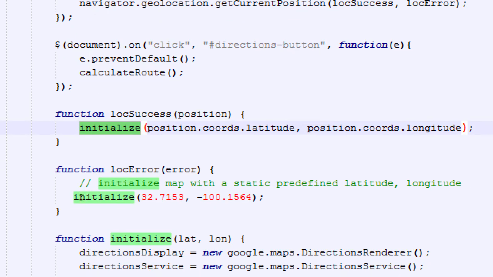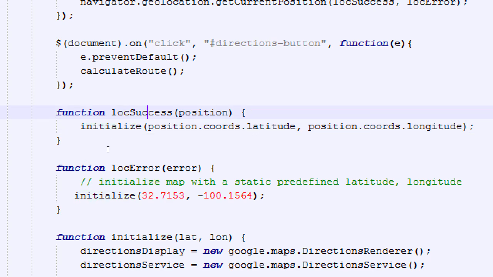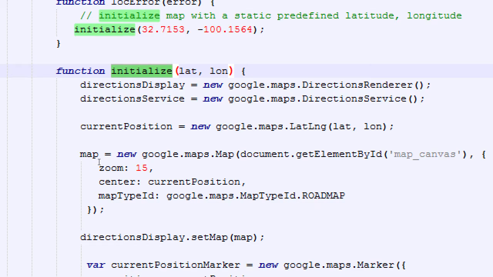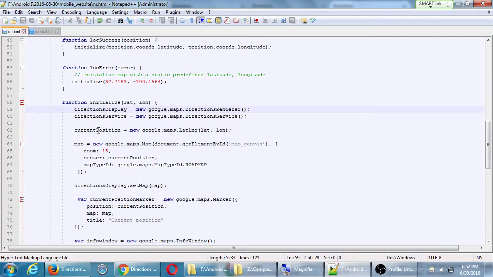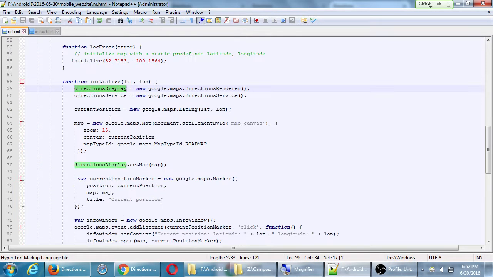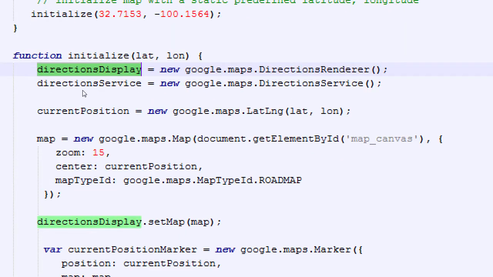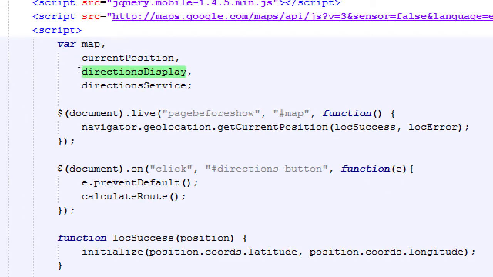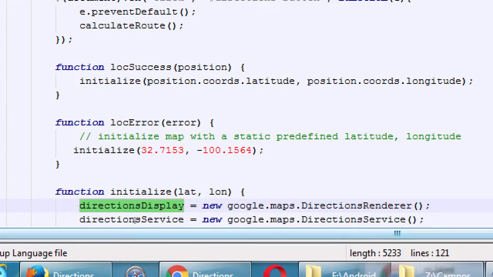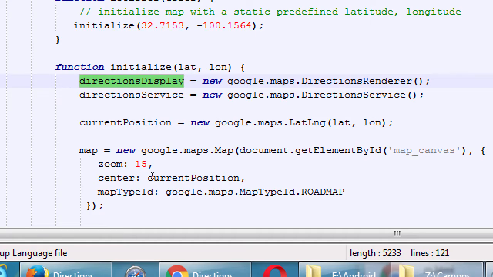So we're seeing initialize being used twice, on success, on fail. So initialize is all of this. Initialize is set up with a latitude and a longitude parameter. It's then defining these objects, these variables, directions display, which were defined up here, create a map, a current position, direction display, direction service. We then create an object of new google.maps.DirectionsRenderer. That's coming from the Google API. Calling the Google API, we're creating this object to display directions renderer and direction service.